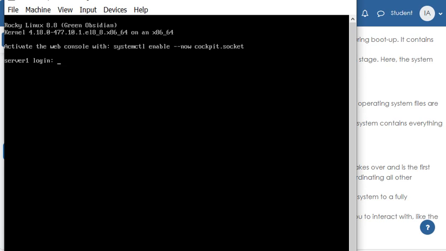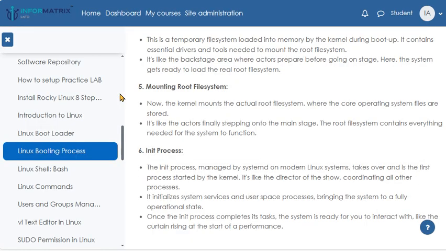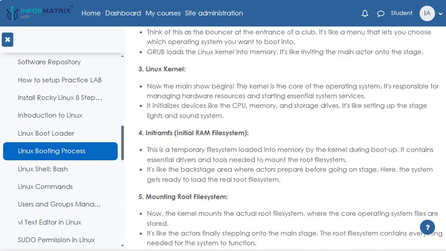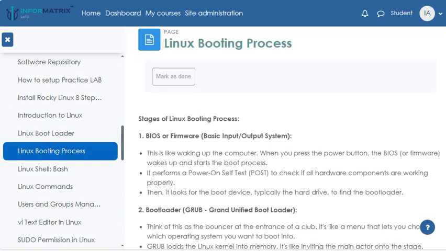In the next session we will see what the Linux shell looks like, what the use of the Linux shell is, how it works, and what the different features of the Linux shell are. In this session we understood the Linux booting process, and there are 6 stages which we discussed. See you in the next session. Thanks a lot.